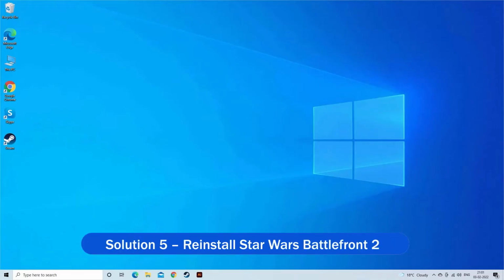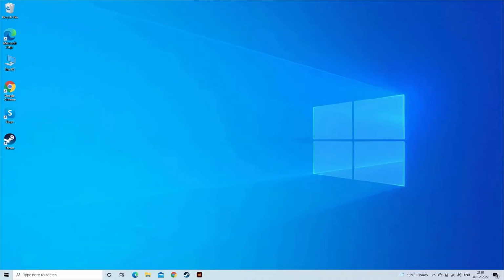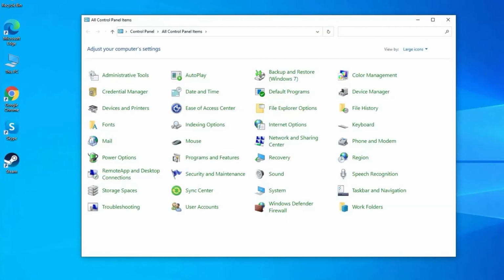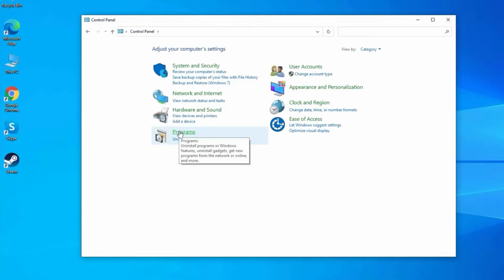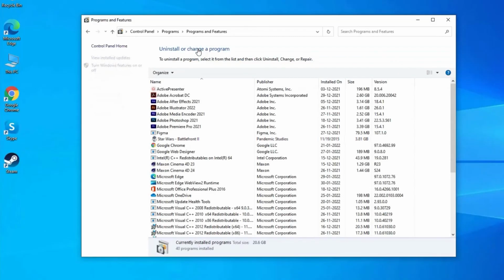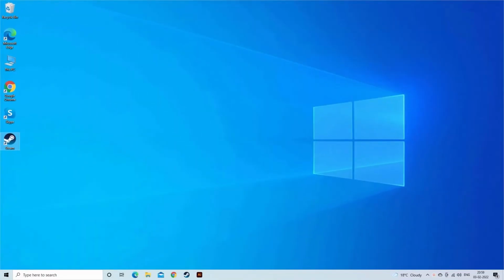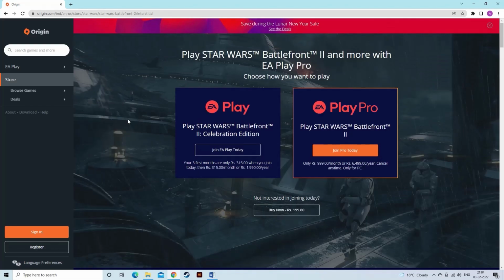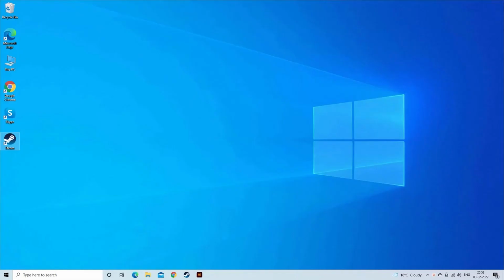Solution 5, reinstall Star Wars Battlefront 2. If Battlefront 2 still won't start in your case, then reinstalling the game might work for you. Press the Windows key, type control panel in the search box, and press Enter. Now set View by to Category, and click Programs. Then click on the Programs and Features utility, and search for Star Wars Battlefront 2. Click on it and select the Uninstall option. After completely uninstalling the game, restart your system, and freshly download the game from the official website and then click on the install option to start the installation. Follow the on-screen instructions to complete the installation process.